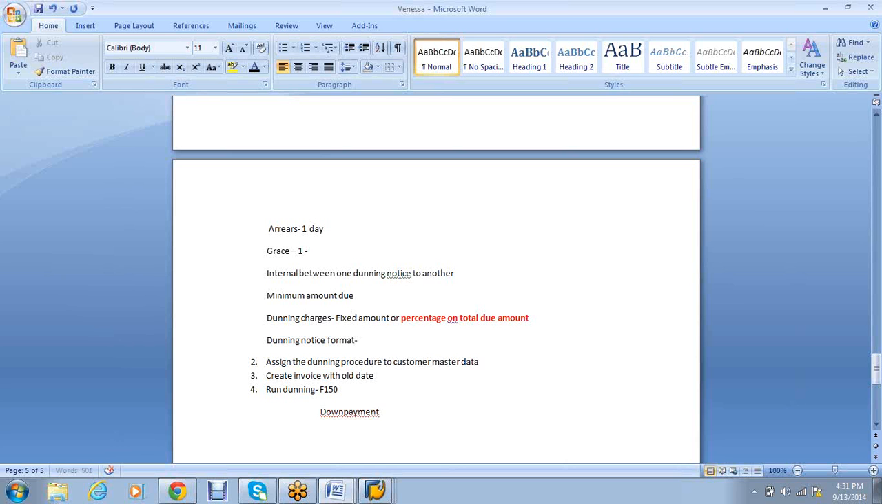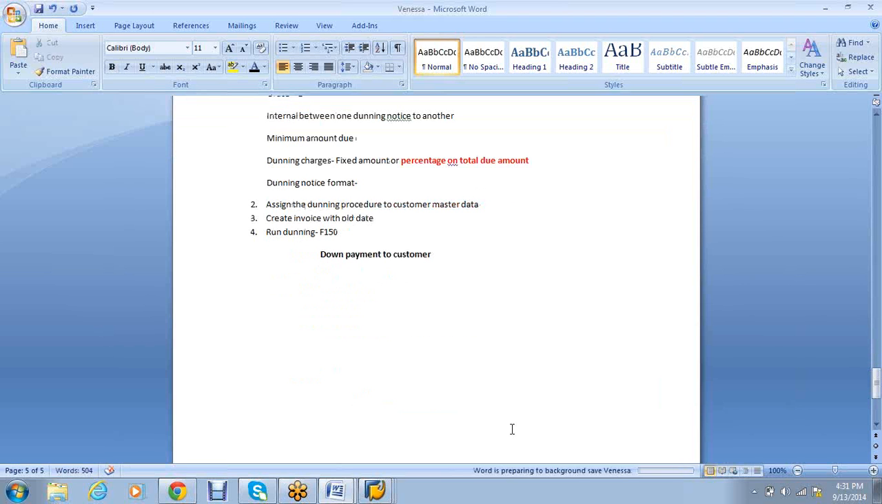Down payment. Pretty simple concept. Now, first, down payment to customer comes under a special GL indicator. Why? Because we have two reconciliation accounts.